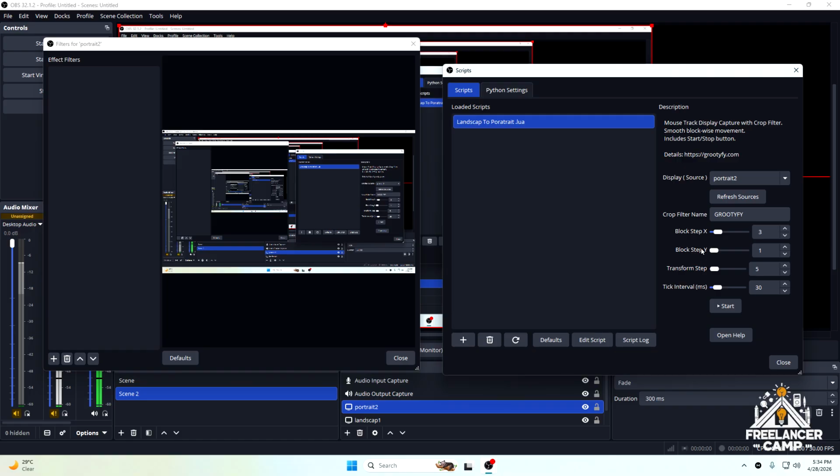Block Step Y, screen height division. Now Block Step Y controls height division. Set Y equal to 1 means full height. Set Y equal to 2 means split height in half. Set Y equal to 3 means 3 vertical height blocks. I use 1 because I want full height portrait crop from landscape screen.